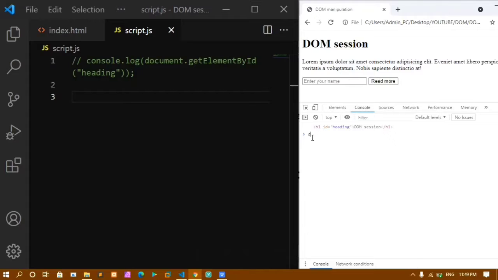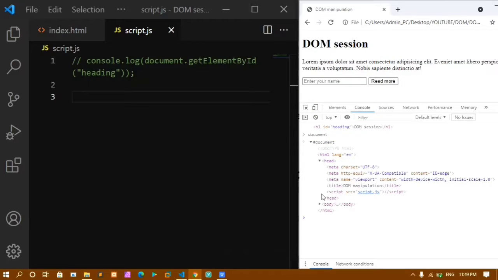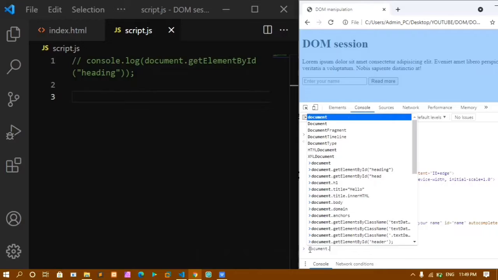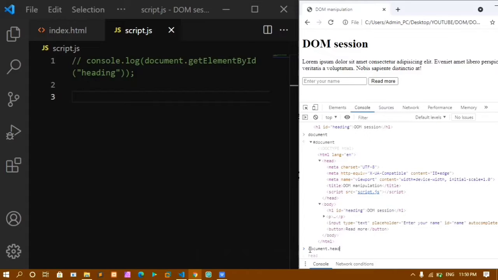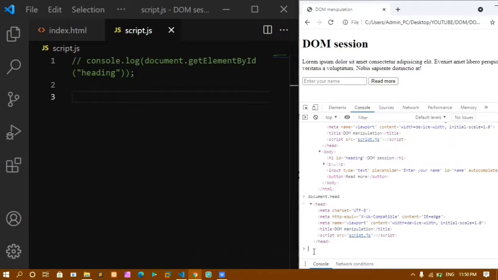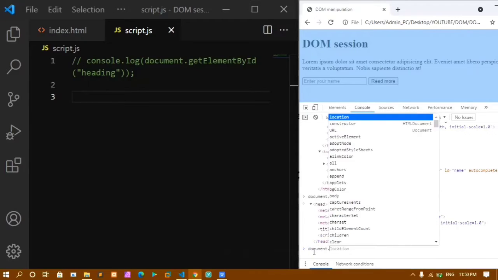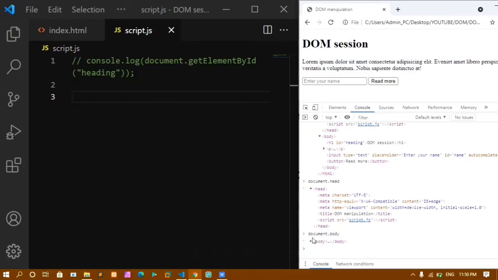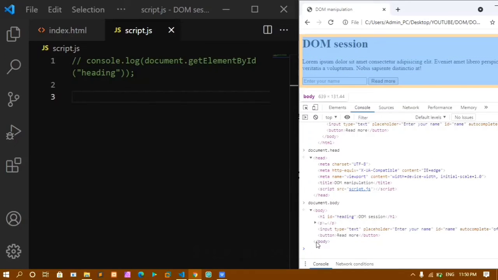Now if we see here document, inside document I have all this data. I have this HTML, I have this heading, I have this body, all the stuff. If I want to access my head, I will give document.head. If I press enter, you can see all the data inside my head I will get as my output. Again, if I want my body, I can give document.body and all the data inside the body will be given as an output. I can easily access the head and body content using DOM.